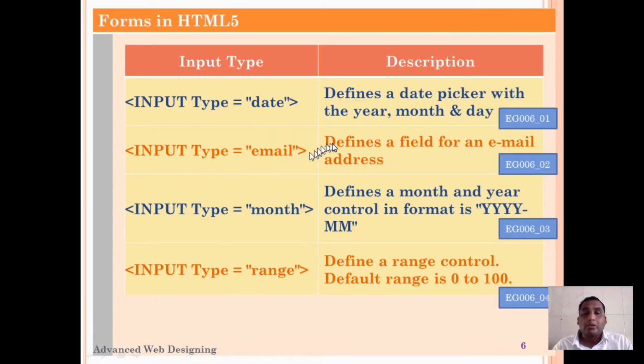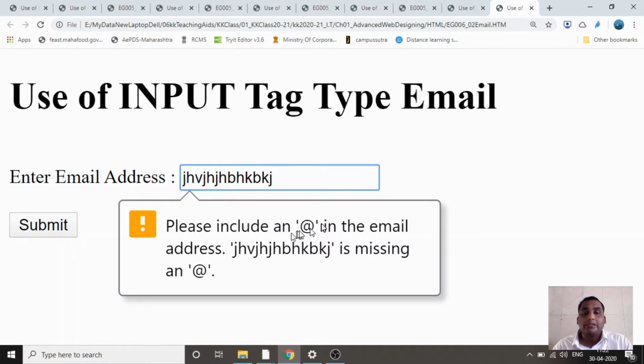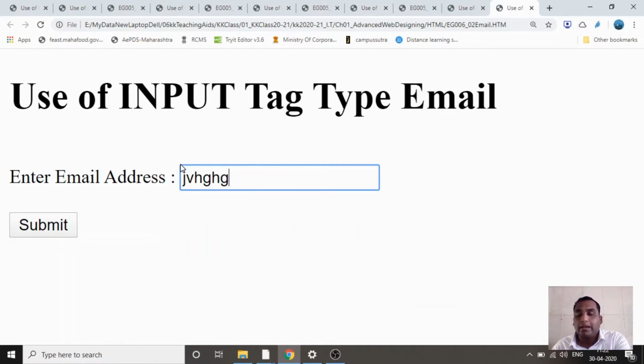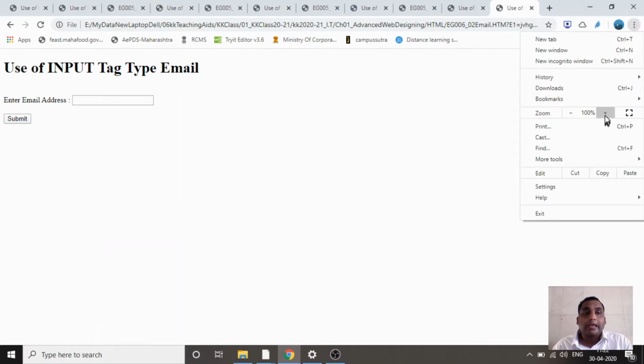Next, input type equals email. Defines an email field for an email address. When I click on an email box and type anything, and I click on submit, it gives me an error: please include an at the rate. It tells me I should have a proper email ID. So when I type a proper email ID and click on submit, I don't get an error.